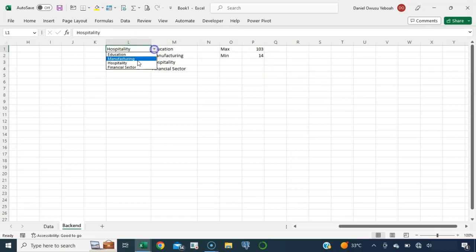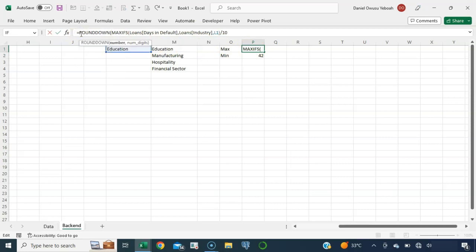So when I switch this to education, it's going to give me a minimum of 42 and a maximum of 133. Now what I actually want isn't the exact day, but the round to the lowest tens of that day. So for this one, I want 130, and for this, I want 40. So I need to adjust this formula a bit. I'm going to divide this by 10. That gives me 13.3. And I'm going to round this down to no decimal place. That will give me 13. Then I multiply it back by 10. That gives me 130.